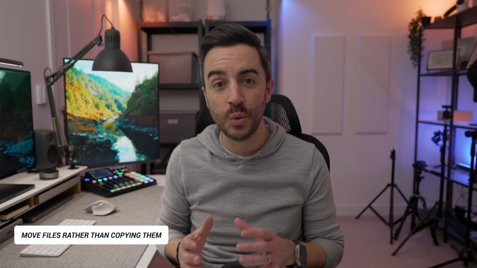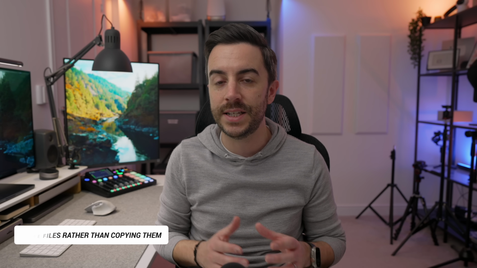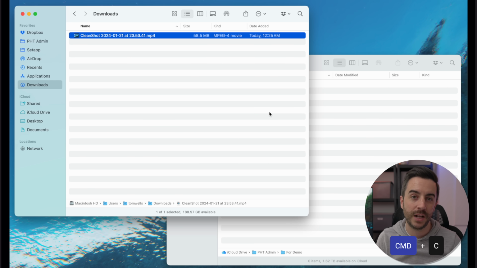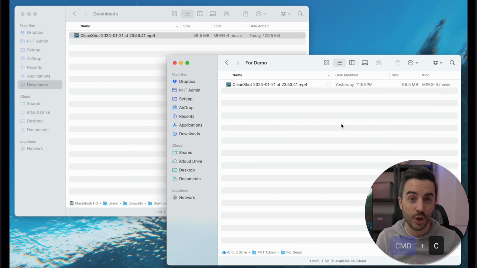If you're familiar with managing files on a Windows PC, you'll know that you can use Ctrl and X to cut a file and Ctrl and V to paste that file somewhere else. In other words, you can move the file from one folder to another. The problem is Command and X doesn't work on Mac when it comes to files. The only option you have is Command and C, which copies the file. This means that you're then pasting a copy of the file to another folder, and you have to remember to go back to the original file and delete it, otherwise you've got a duplicate.